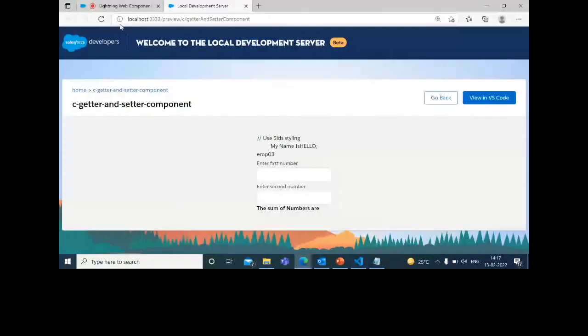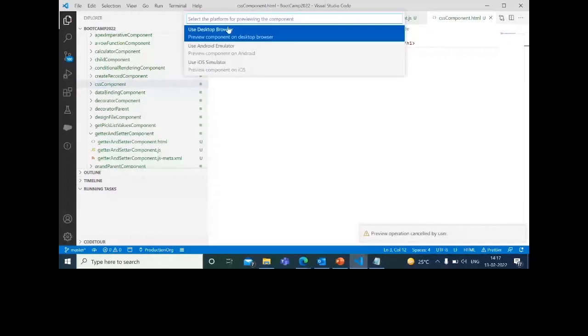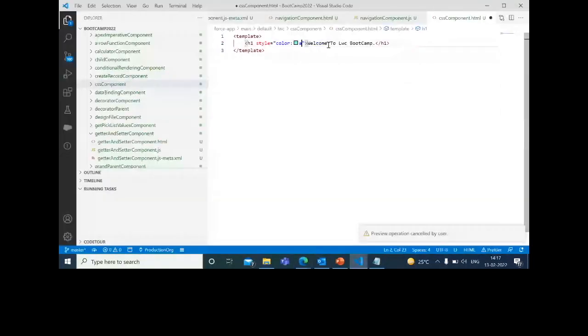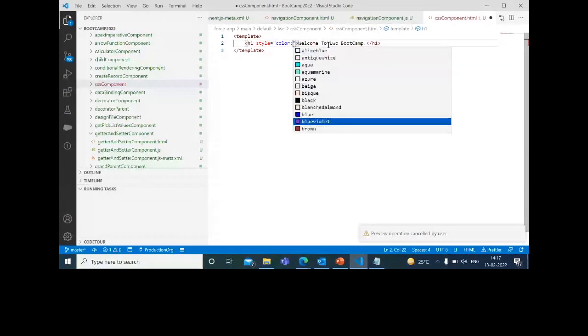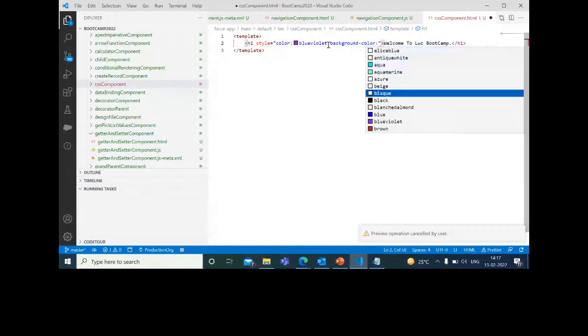I will preview again from here. You can add a style directly using the style attribute. Every HTML element has a style attribute. Whenever you make changes, say I want to change the color, it's very light, so I want to change the color to blue violet. If you want to set multiple properties, you can differentiate those properties with the help of a semicolon.